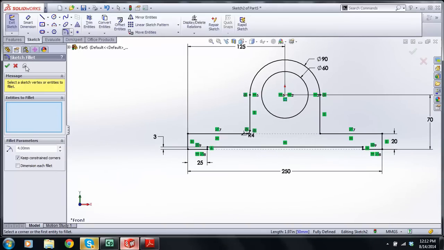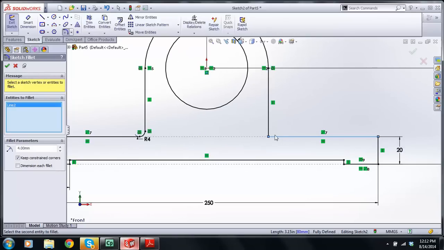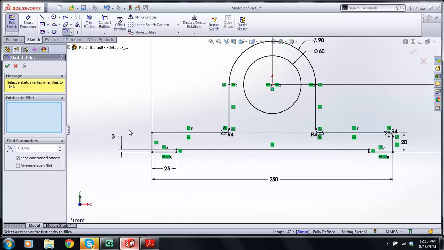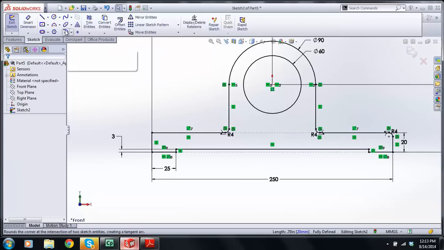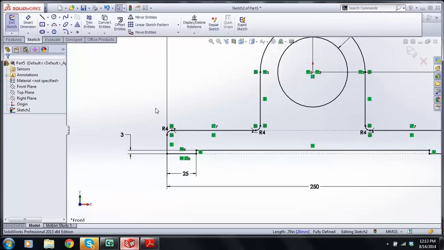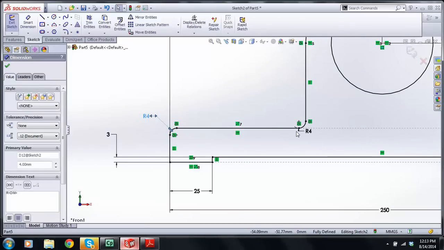Alright. The pin keeps this visible. I go from that edge to that edge, and I go OK. And then I go from that edge to that edge, OK. Now if I get rid of this pin here, look what it does. If I do one of them, line to line, and I go OK, it just goes away, but sometimes you have to do multiple fillets. Now there they all are.